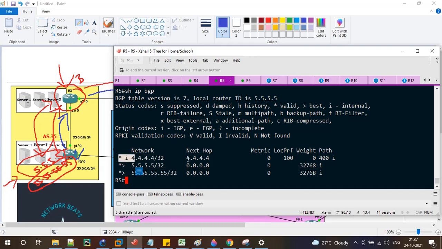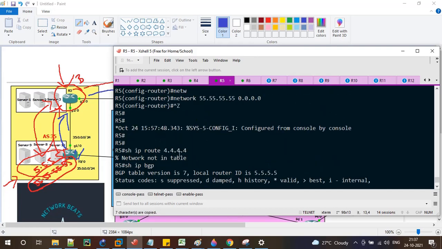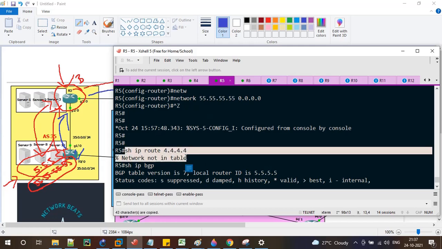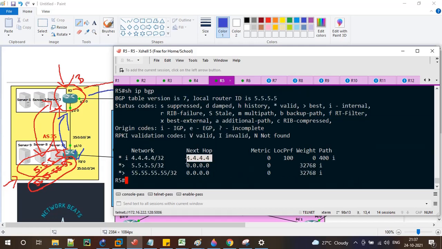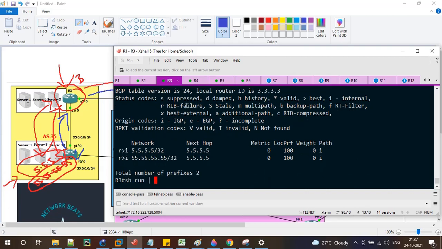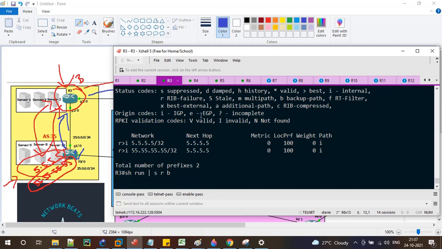Why? Because I don't have the next hop 4.4.4.4 in my routing table. I don't know how to reach the next hop IP. So I'm keeping it as valid, but it is not the best prefix to use, so I'm not going to install it in my routing table. So how can we resolve this? Go to R3. Here, show run section router bgp.